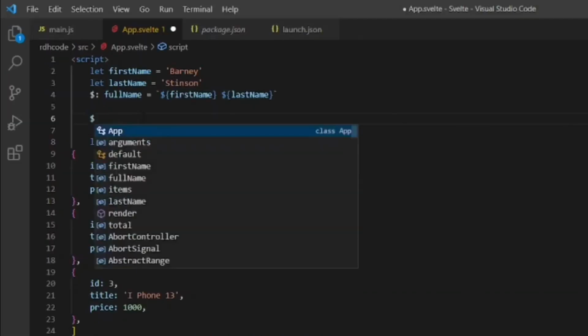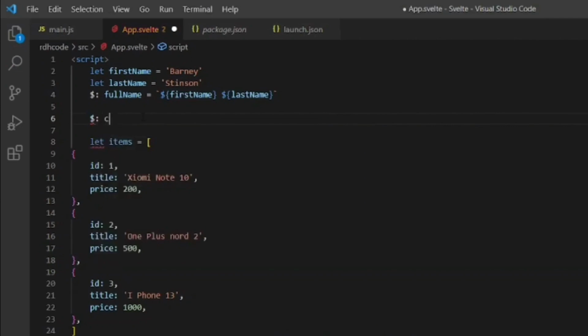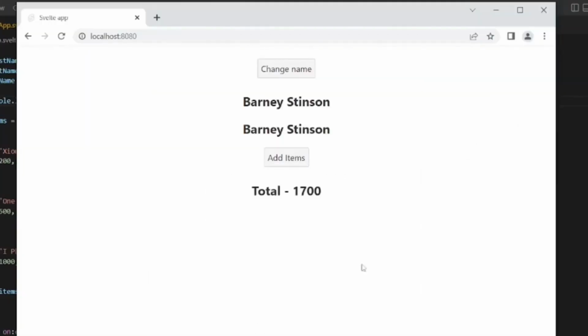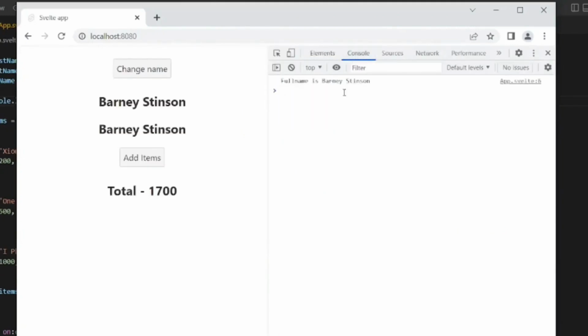In the script section, we are going to use $: and this is going to be followed by a console.log statement. So console.log, full name is first name followed by last name. So this statement is dependent on first name and last name, which means it reacts to changes in those values. If we head back to the browser, we see the initial log statement that gets executed. Full name is Barney Stinson, but if I now click on change name, first name and last name are updated and the log statement is executed again since the dependent values have changed. So full name is now Akagami Shanks.